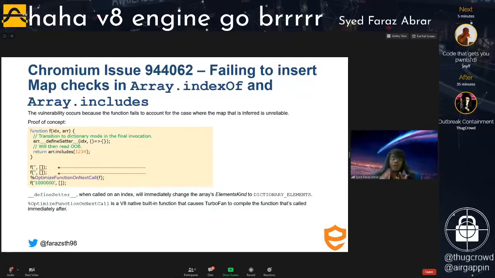So again, if you go back up to the function, when it's being called initially with the empty string, array.__defineSetter__ is not going to do anything, right? Because the index is invalid. So it's not going to transition the array's elements kind to dictionary mode because the index is invalid. However, at the end, when the function is optimized and called with the index, whatever that is, it's going to convert the array's elements kind to dictionary mode. However, if you remember, when the array's elements kind is transformed to dictionary mode, the map that is inferred will still be whatever the map was before, because it doesn't check for that. It doesn't insert a check maps node.